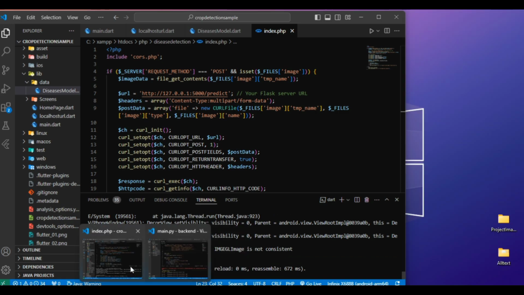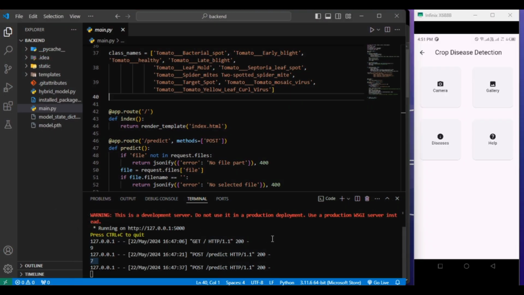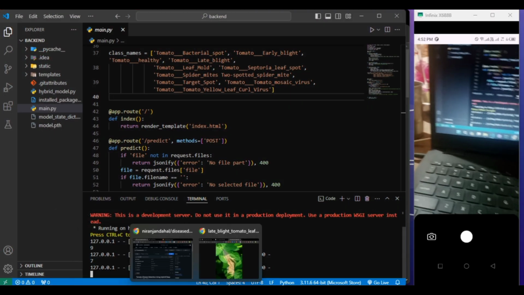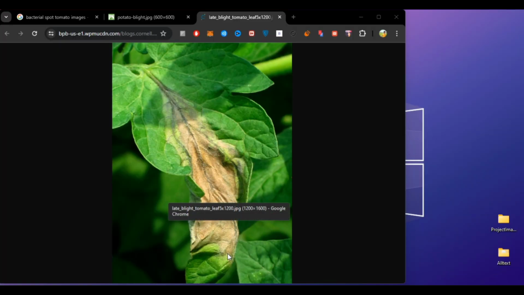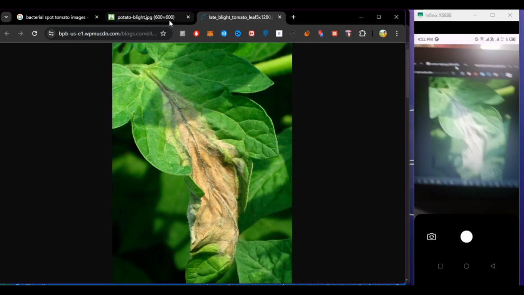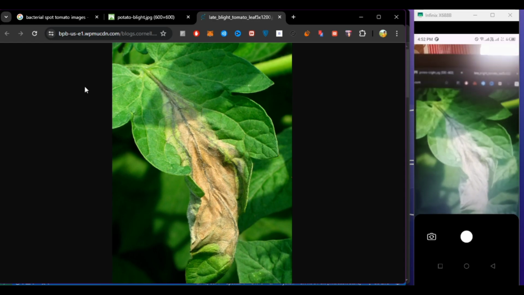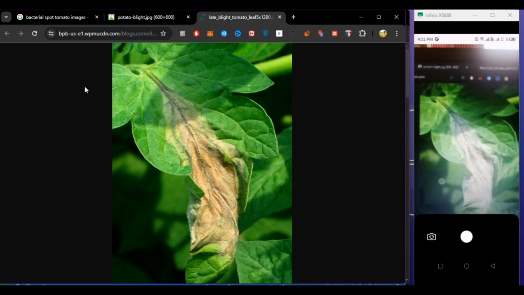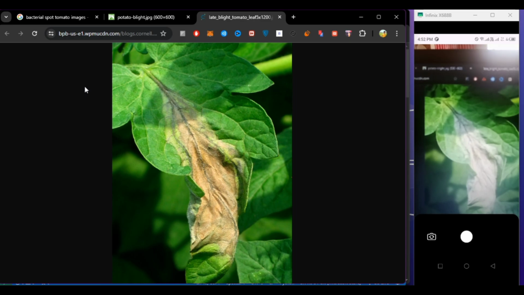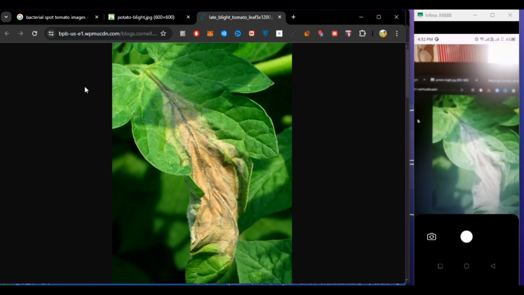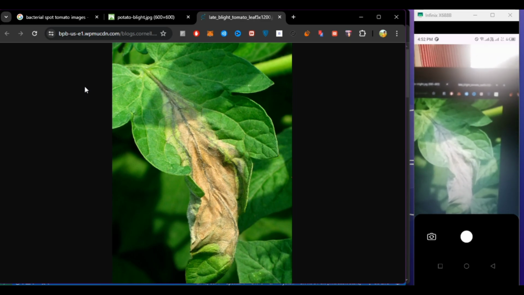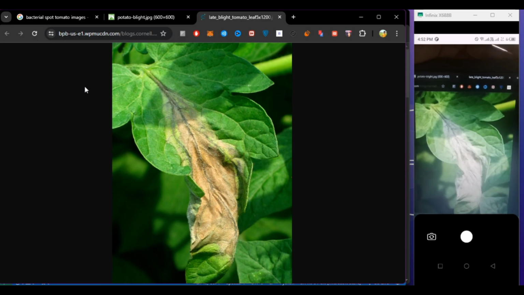Now let's test our application. For that, I am opening my camera and let me go to the browser and let's check. This is the image of the late blight. So let's see if our prediction will be correct or not. Okay, let me take a clear photo.